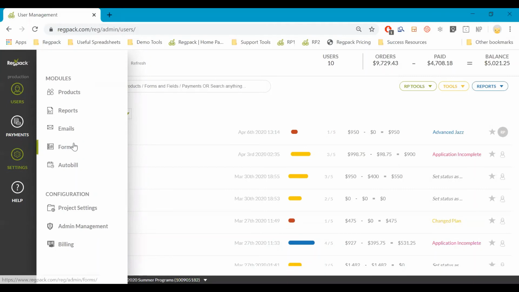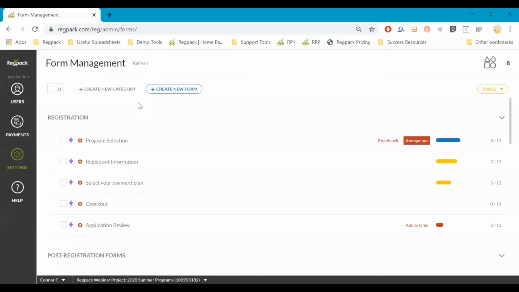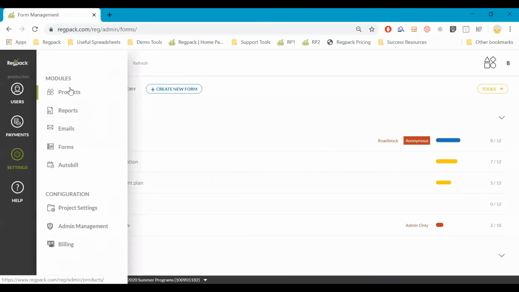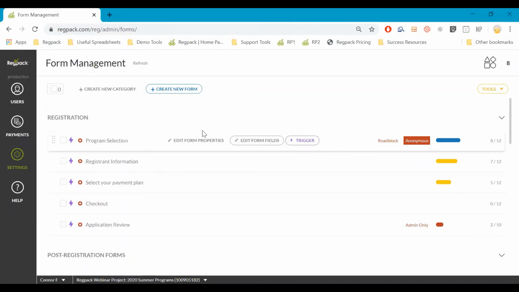And as a teaser, by the way, we are also working on expanding that functionality in terms of being able to display specific products on specific pages. So if you have, for example, like on my products, I have the SAT prep, and I also have college essay writing. And so you could have different pages on your website and then display those specific products as well. That's something that will be coming up soon in Regpack. But for right now, you can still use fields to filter for those options on your website as well.